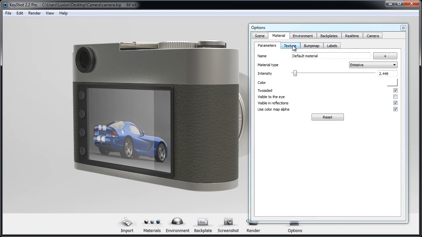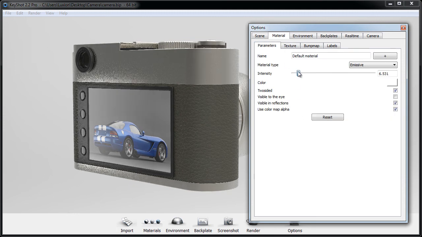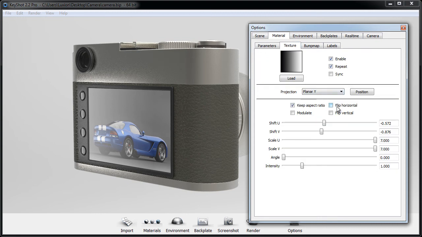A nice little trick here is if I want the dark part of the gradient to hit from here and it gets lighter as it goes back, well, I can then just go back to the texture, click flip, and it will flip that direction. Just increase the intensity here a little bit. You can see the result you get.